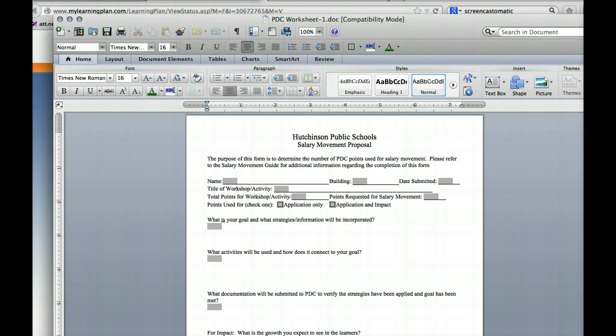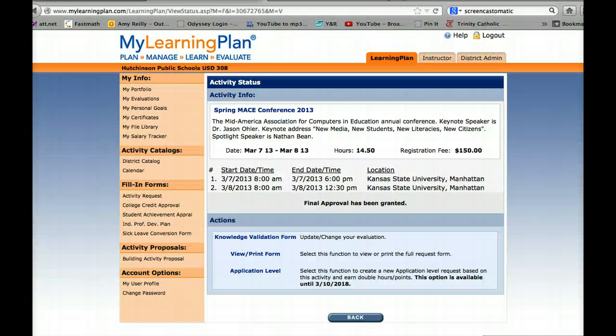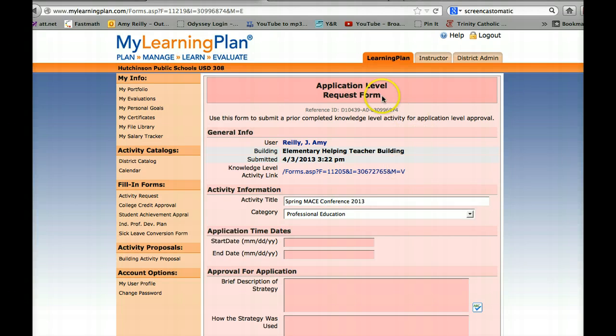Then I taught my lessons or my unit using the information that I learned at my activity, and I gathered my artifacts. I sent my artifacts in to Lori Powell for PDC approval, and once I've sent all of my things in, I go back down here and I fill out my application request form. And then I'm done. I just wait to hear from the PDC group, and they tell me if they need more information, they'll sure let me know. And if they don't, then they will approve my points and I can move on down the road.